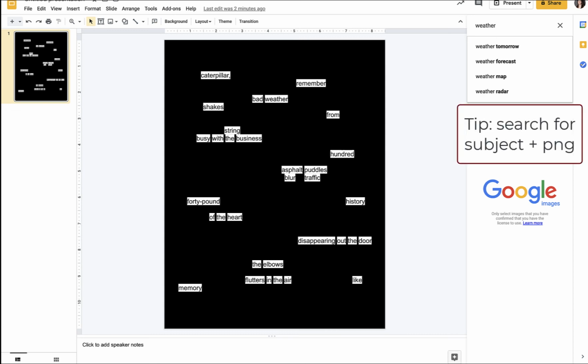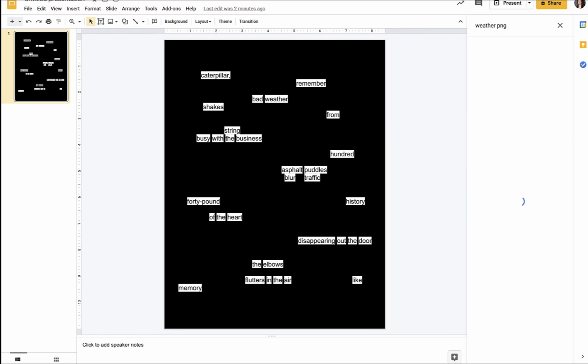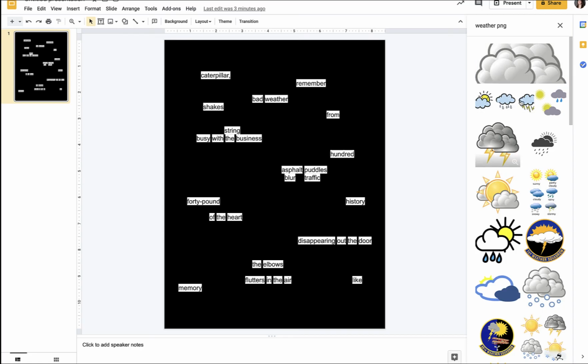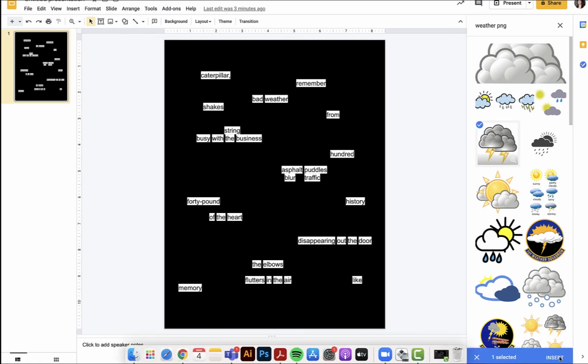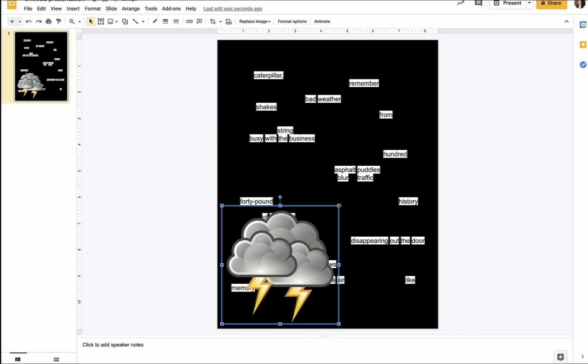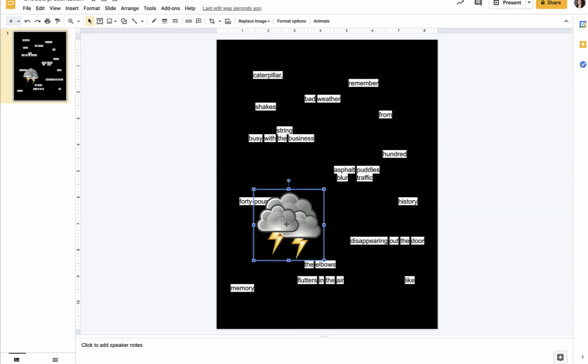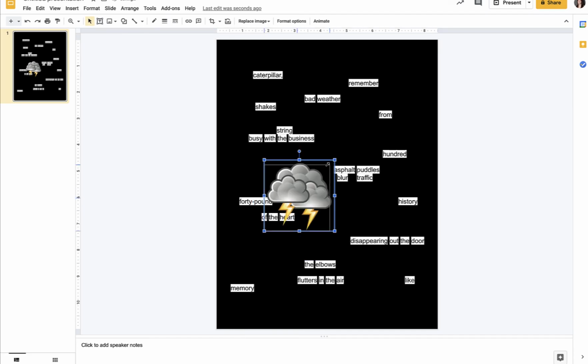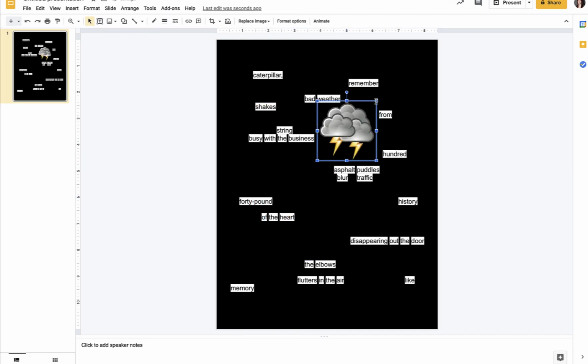A tip for searching for images is to search for PNG along with the subject that you're searching for. This will allow options for a transparent background. Browse through the images. Once you've found an image, select the image and click Insert. Notice that the background of the image is transparent. This way, it can be easily integrated into our poem. We can resize by clicking the corner and dragging. We want to adjust the size and the placement so that the image complements but doesn't distract from the poem.